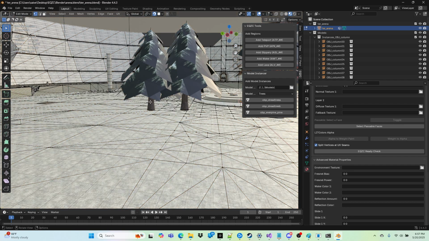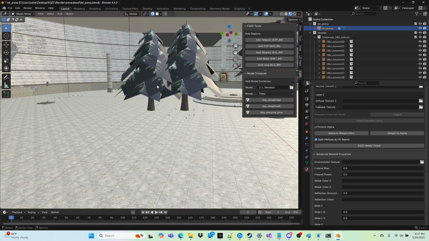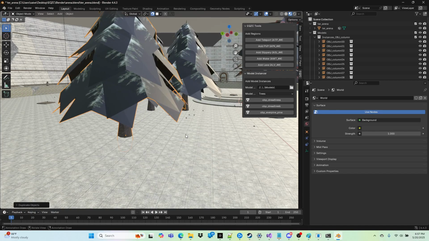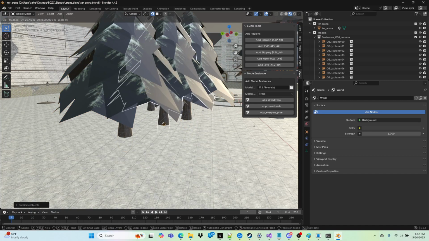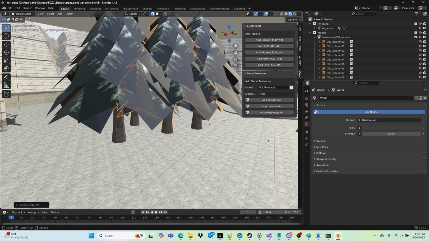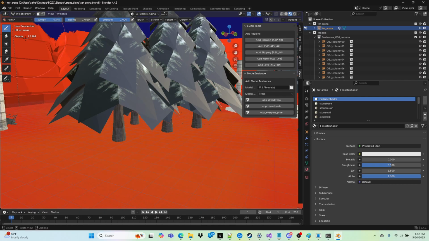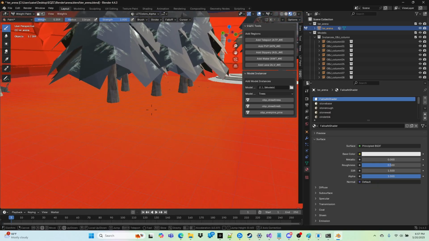is go back to object mode. We'll make a little forest here. And then we'll go back over to our weight paint. Make sure I'm selecting the terrain. And then we can darken this. We'll bring it down, about 30%. And we can adjust our brush a little bit here.